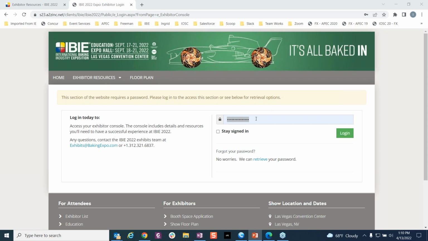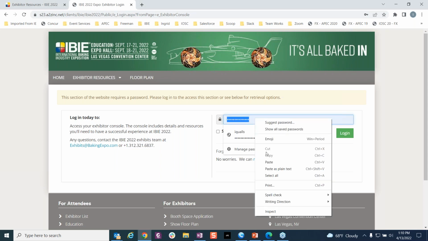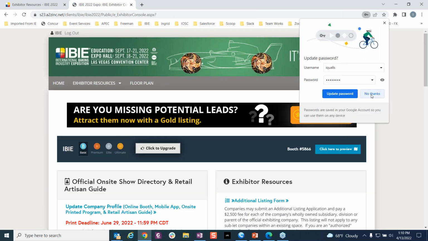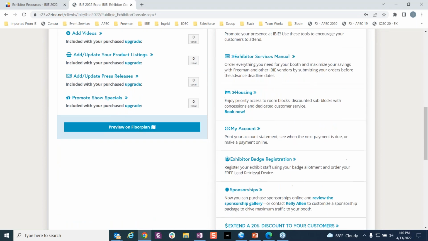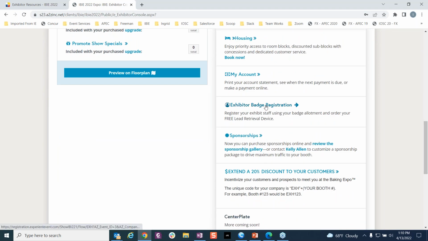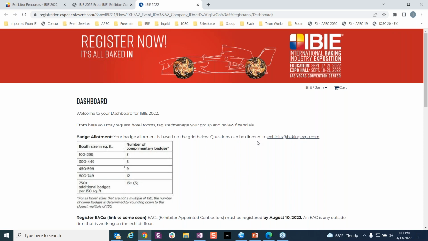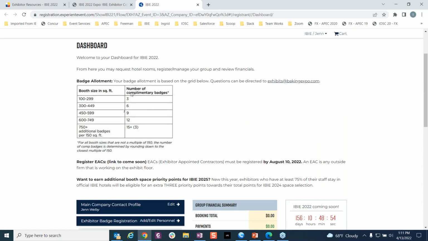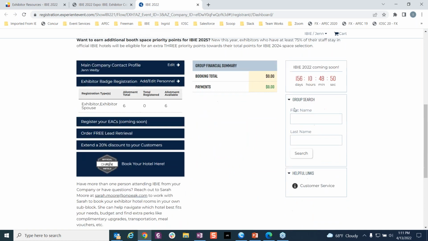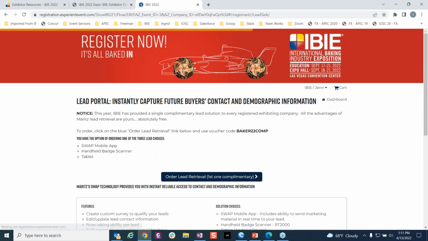I'll log in with a password. Okay. Then you can click on Exhibitor Badge Registration. It's loading up here. Here it identifies the formula again for badge allotment. And then down here, you can order your free lead retrieval. So you can click on free lead retrieval.